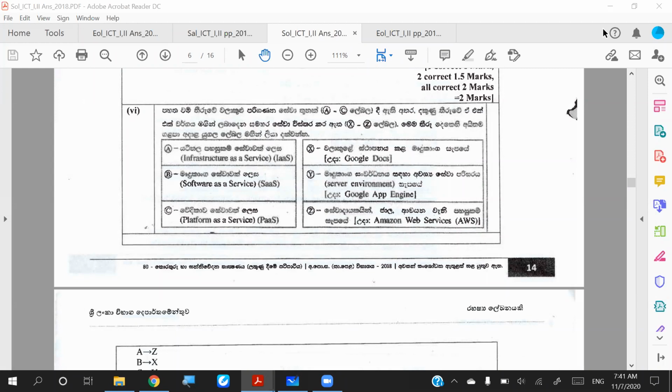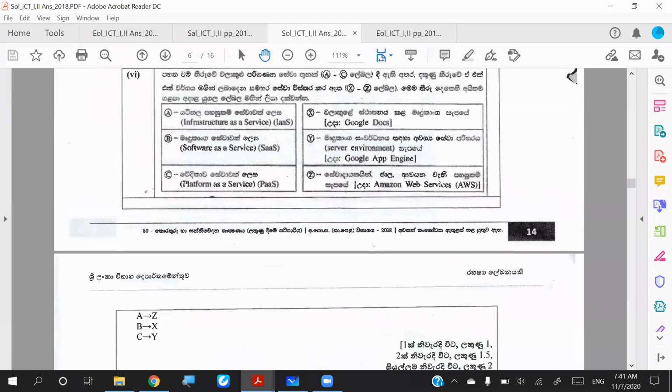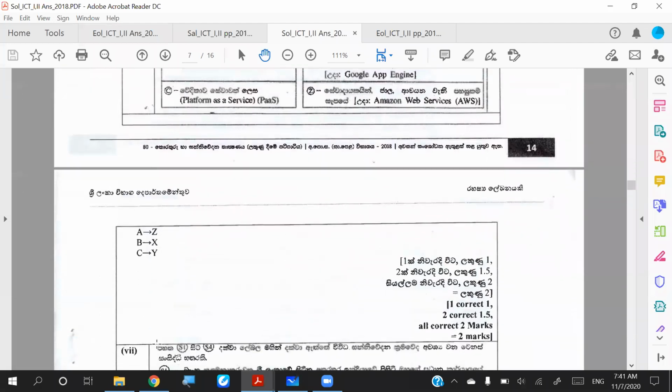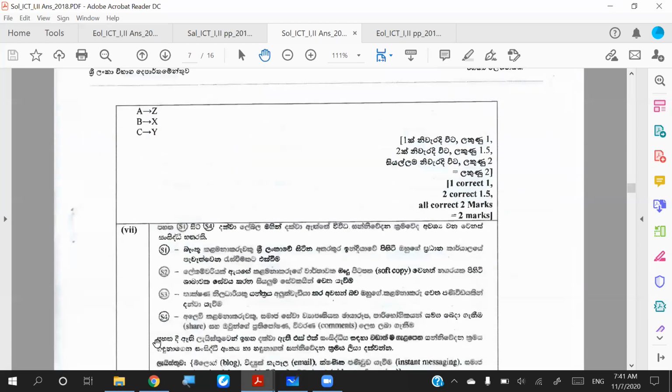So when we are accessing the cloud, we are having all these three facilities. So the correct answers are A is going to be Z, B is going to match with X, and C is going to match with Y, right? If you got all three correct, you can have 2 marks. Again, as the previous, if only one is correct, 1 mark; 2 correct, 1.5; all 3 correct, 2 marks.